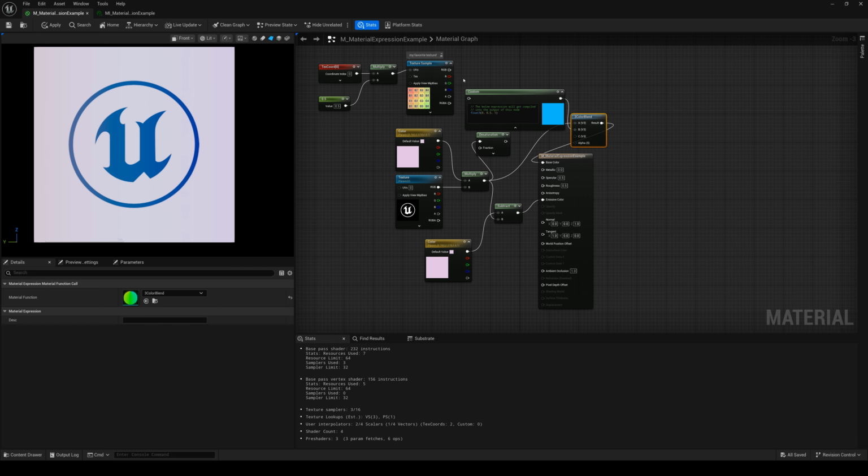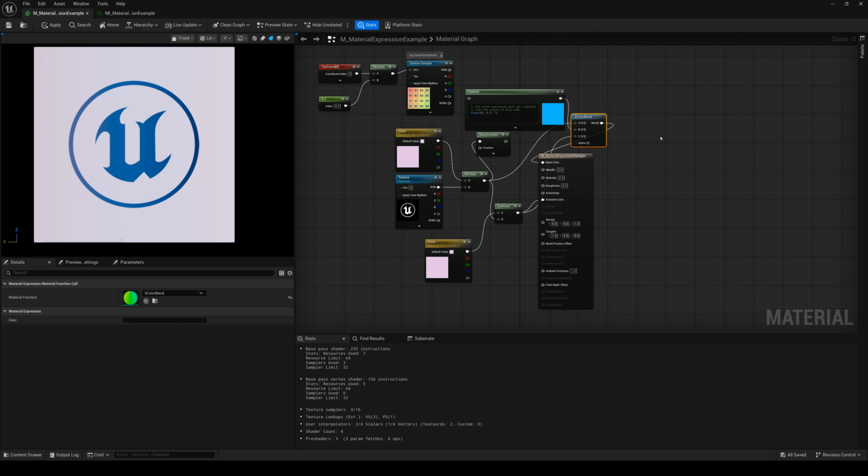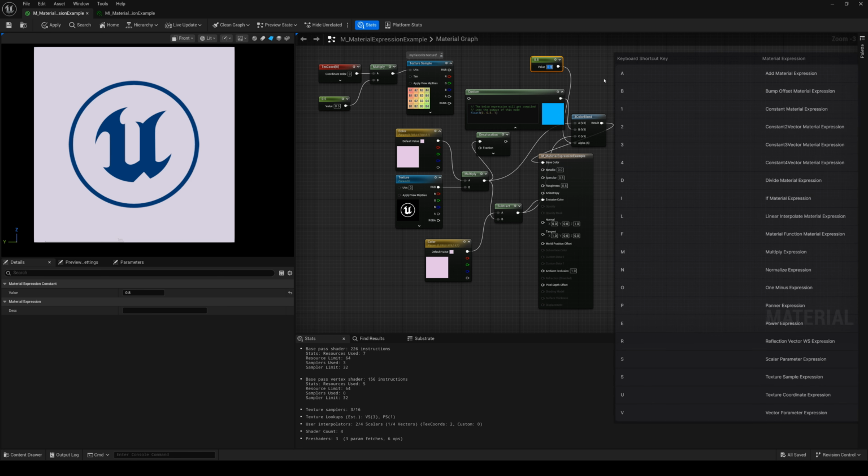And that's your introduction to material expressions in Unreal Engine. We have covered how these nodes are structured, how parameters give you dynamic control, and how expressions are categorized so you can build exactly what you need, from glowing magical effects to realistic surface shading. Now it's your turn to explore, experiment, and bring your materials to life.